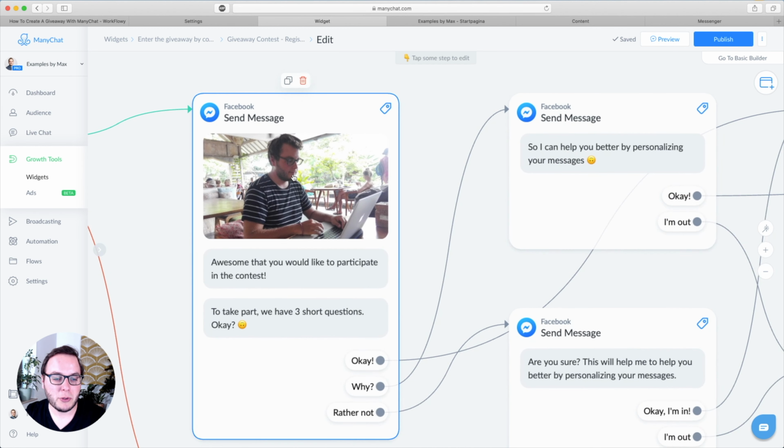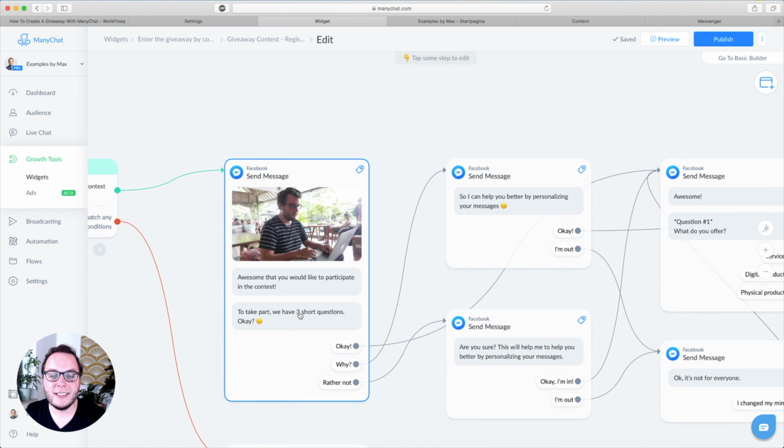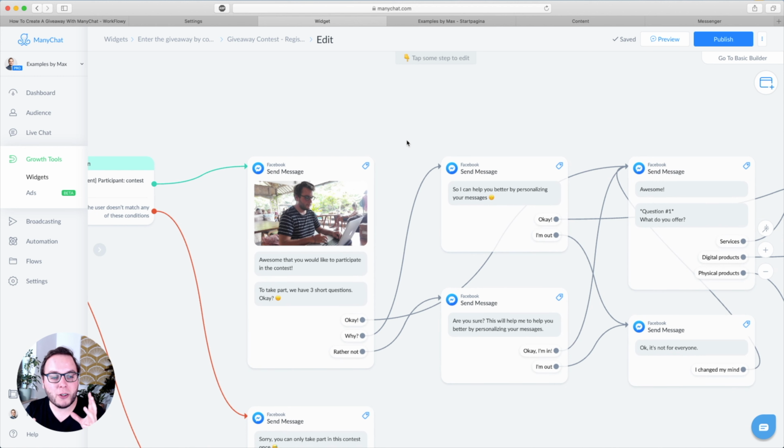So there's a little personal photo. Awesome that you would like to participate in the contest. To take part, we have 3 short questions. And these questions are to basically segment our audience, because I think that's really important. You want to figure out some basics about a person.